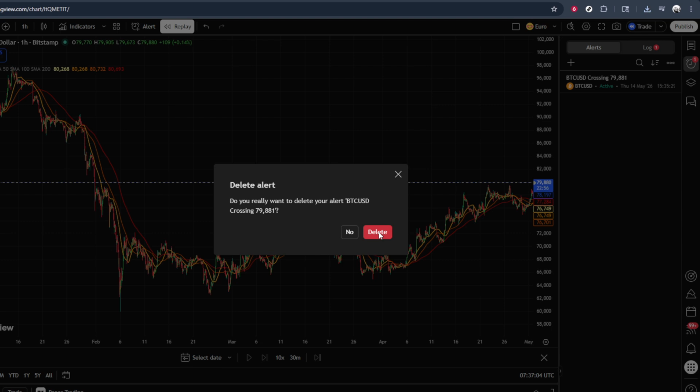Repeat this process for any other alerts you want to clean up. Just hover over each alert, click the trash icon, and it will be removed. It's a good habit to regularly review your alerts and delete the ones you don't need anymore. Keeping this list tidy helps you stay focused on your current trading plan and prevents unnecessary notifications from distracting you. And that's all there is to it.